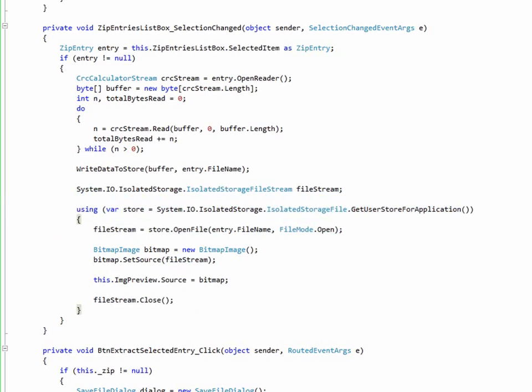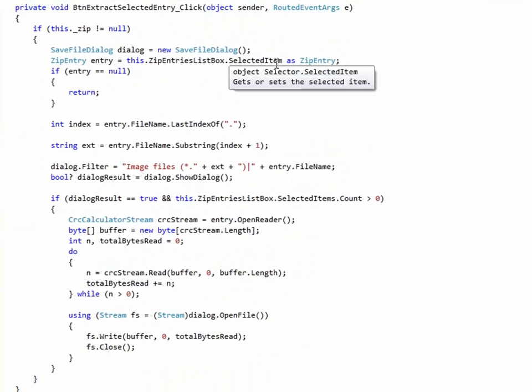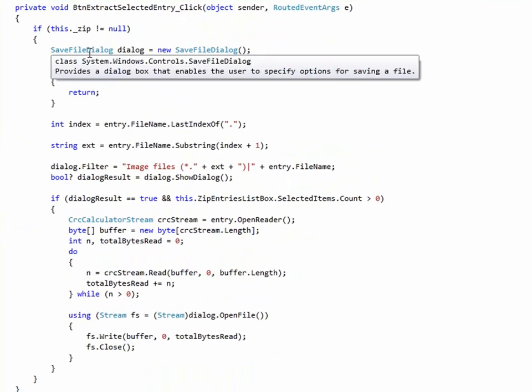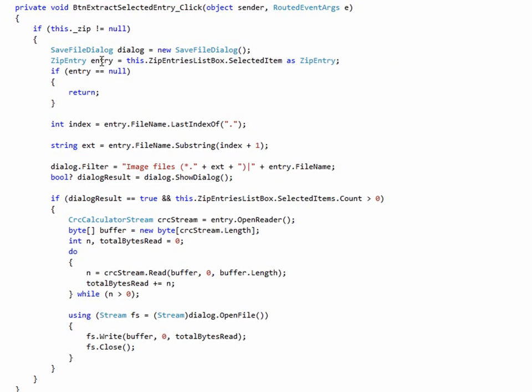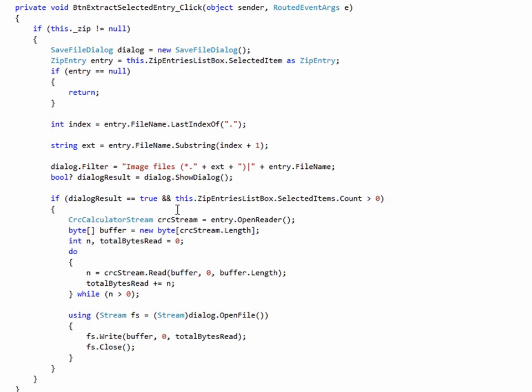The last event that we want to take a look at is that second button click. In there, we're using a save file dialog, and then we're just grabbing that same entry as before. A little further down, you'll see that we're using the CRC calculator stream object to extract the contents from the zip file. Once we do so, we just create a stream to write out to that file.